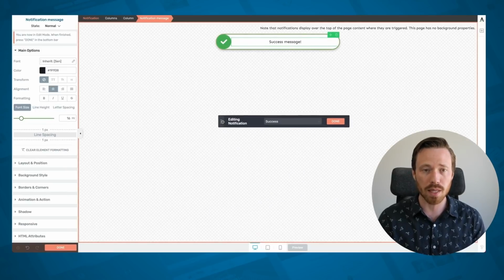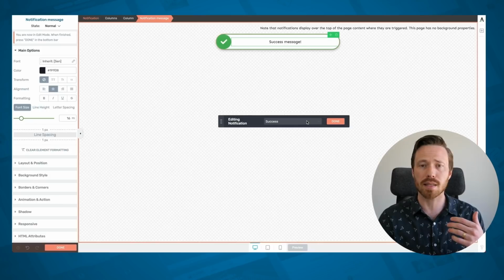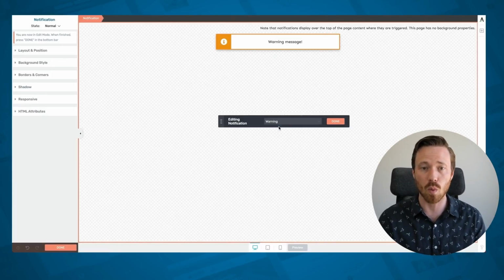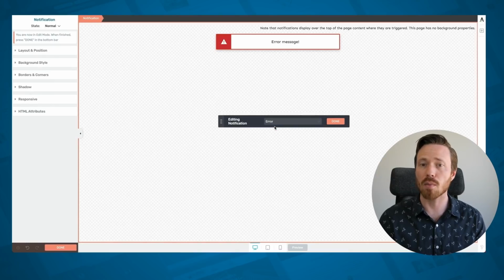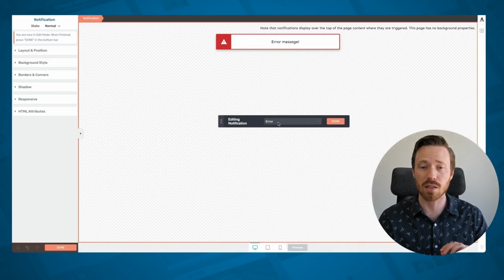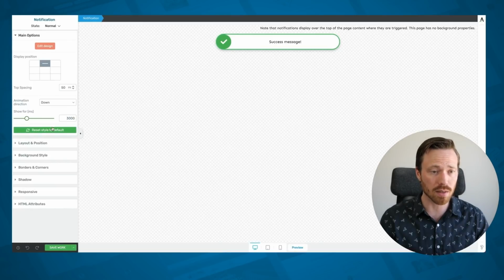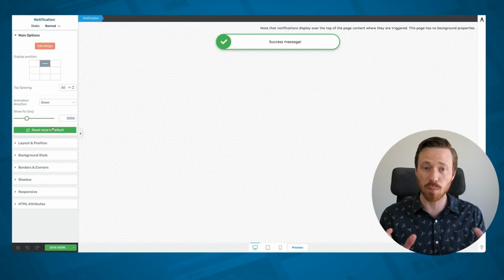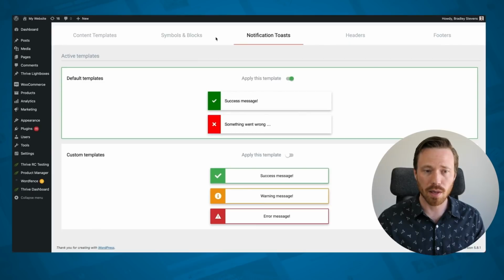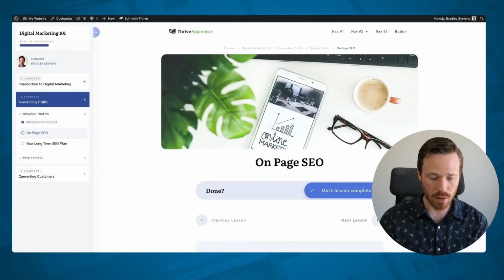And you'll notice while I'm in the editing mode, in this edit bar, we have an option in the middle here. Currently, I'm editing the success style of the notice, but I can change this to the warning message or the error message. So you can make individual style changes to all three of the notification types. Once you're done, I can always click reset style to default to return to the previous appearance of it. But if I'm happy with this, I click save work, and while that's saving, I'm going to return here and apply my new template. Now I'm going to show you how this will look.